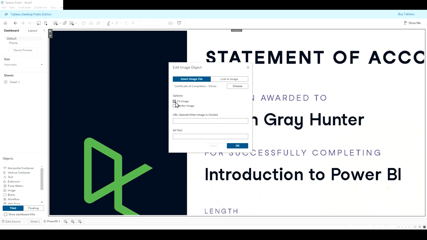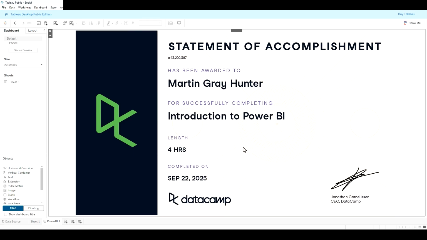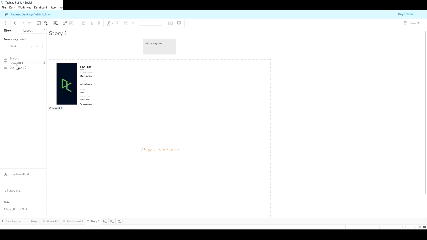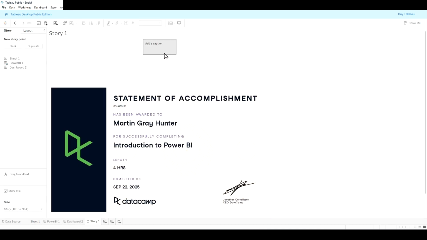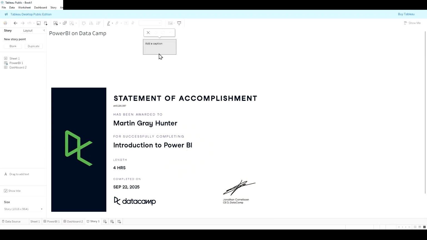I could have probably just done fit. I'll do fit image, apply. So it looks a little bit nicer. We can center, apply, something of that nature. Then maybe if you do both of them, I would do a story, and then I would bring in Power BI 1, and I would name this story 1, Power BI on DataCamp, and then we'll do apply, okay, and then this one will be intro.